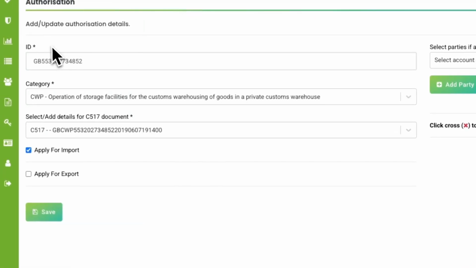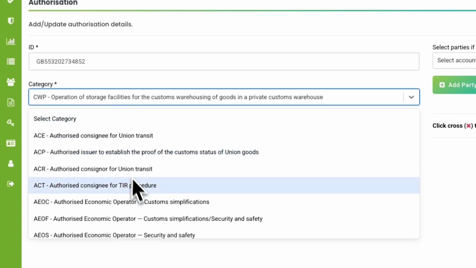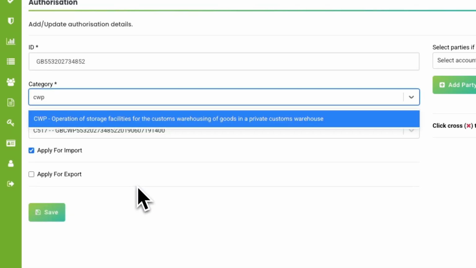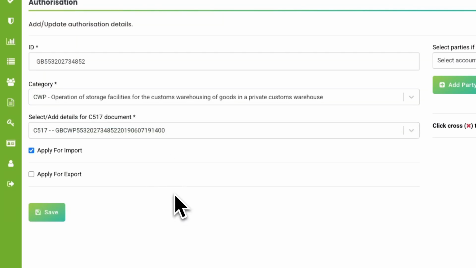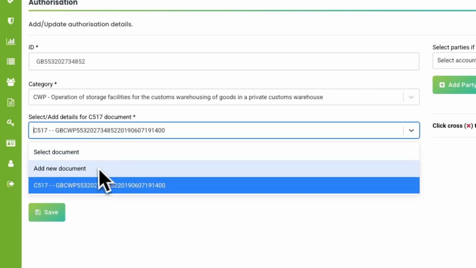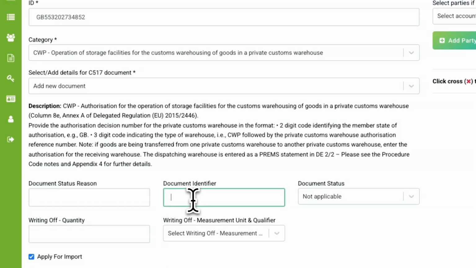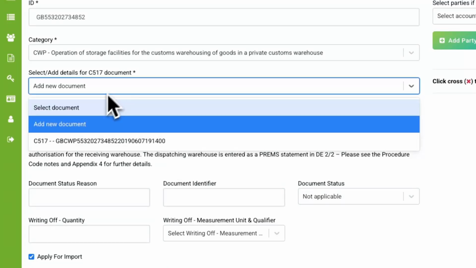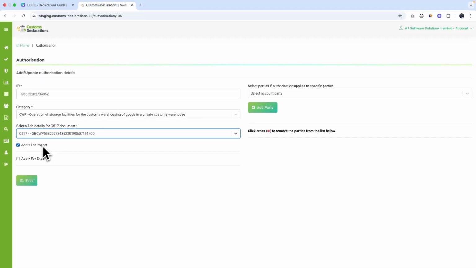You can see that we have the ID, which is the GBERE number, and then we have the category CWP. You can pick it from the list, or you can type CWP Customs Warehouse Private and you will find it. Then you have to add the document ID for C517. You can add a new document, and in the document identifier you can enter the ID here. Since we have already entered the document ID, we will pick that and apply it for import, and then submit or save this record.